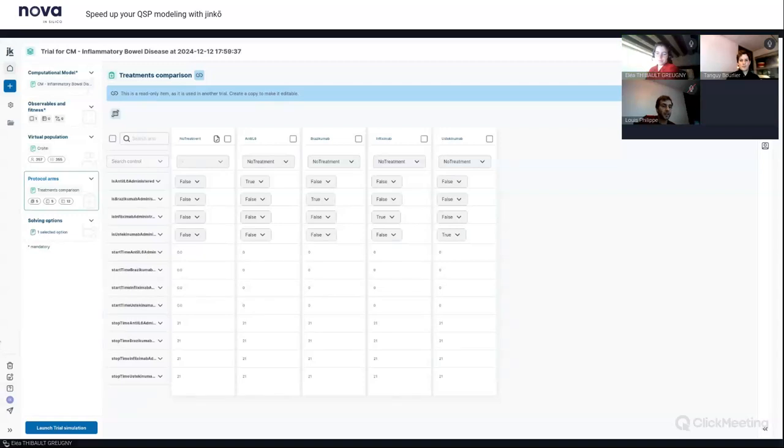And so the idea is that each virtual patient that you define in the virtual population will be simulated on all the 5 protocol arms. So then each treated patient can be compared with the exact same patient without treatment and with a different treatment. So in a sense, each patient is its own control.